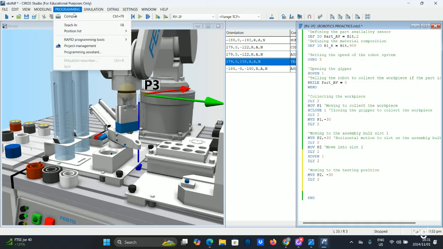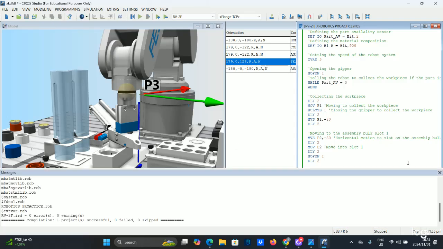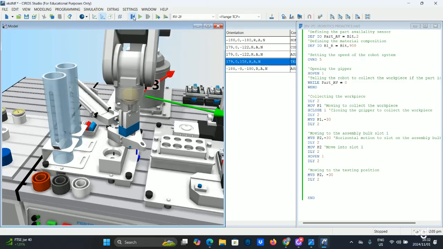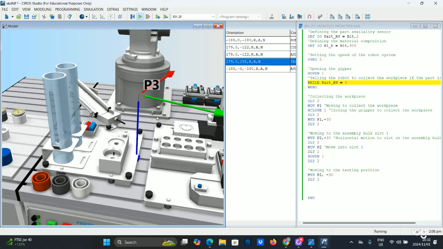And then now I compile my code. After I compile my code, now I can run it. So I have to reset first and then press play, and then insert the workpiece.